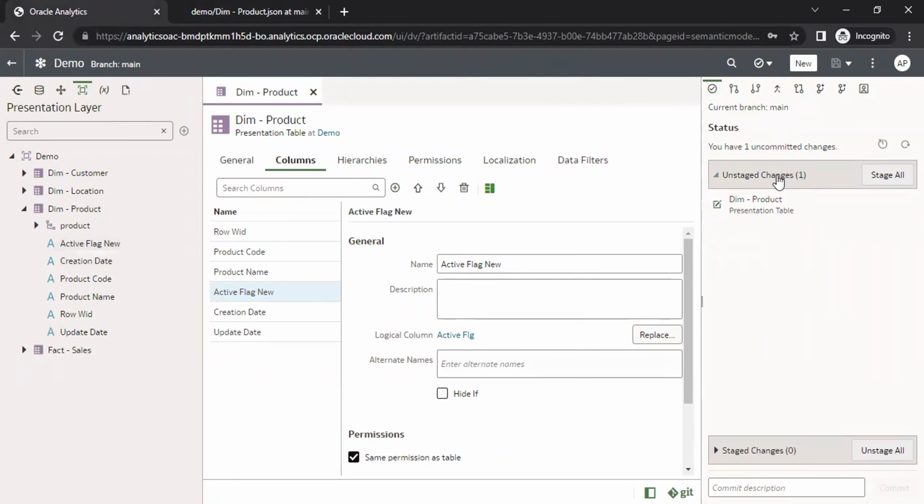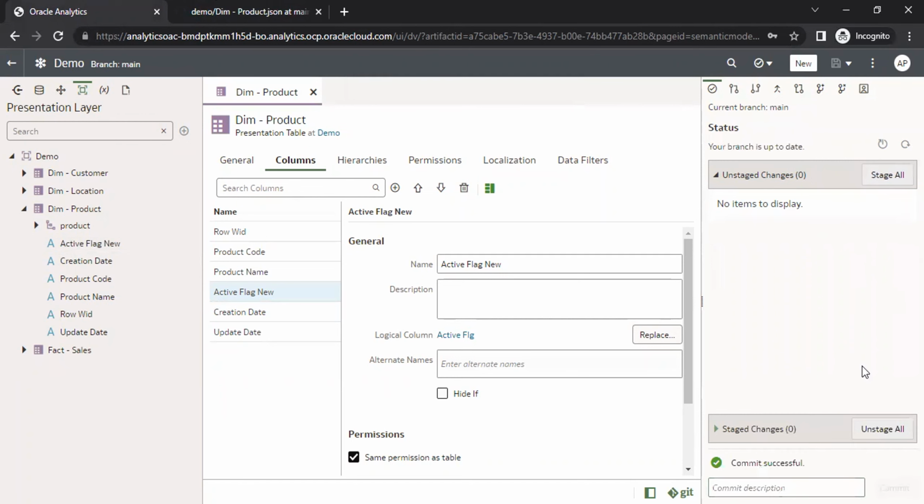At the same time, on your right hand side, you are seeing that there is one unstaged change. Now I'm going to click on stage all, and I have to commit. So I'll just give some description of the change I have made. I will mention it as renamed the column and click on commit.